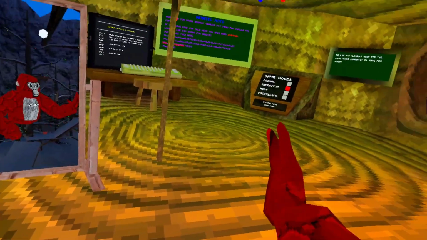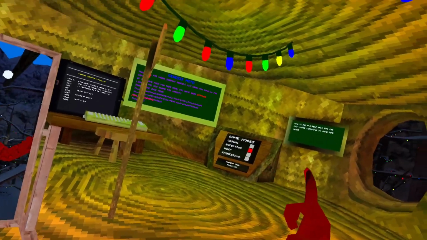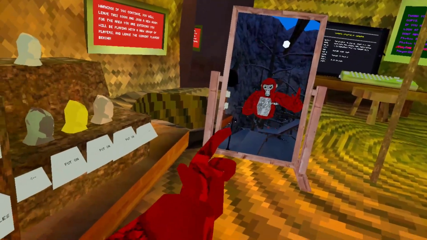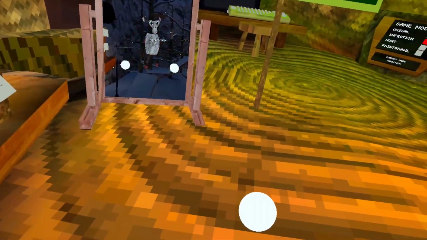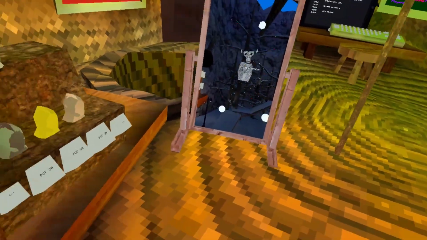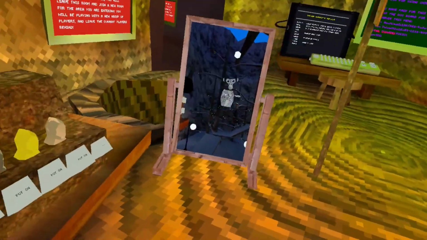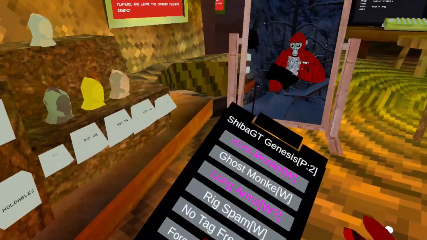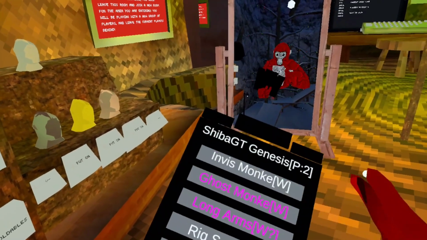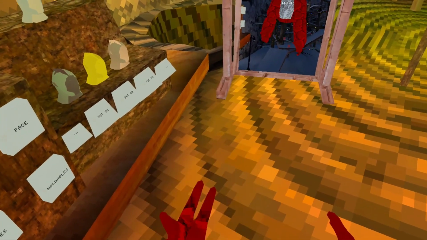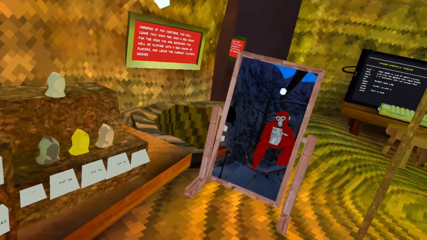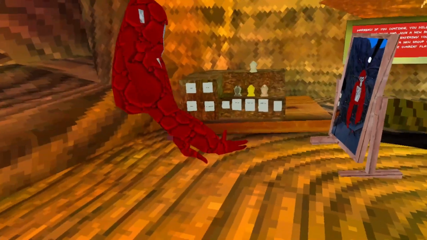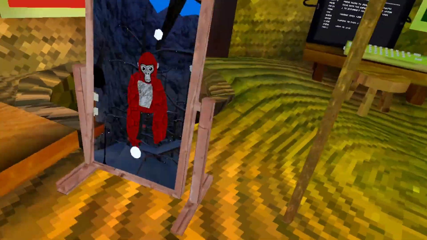TP Controller, my grip on this controller doesn't work, so I can't use it. See, these ones work, but not the right ones. Invis Monkey, you got the little balls that you can see where you're going. And then same goes with Ghost Monkey, I'm pretty sure. Oh yeah, you gotta press your B button, and boom, it works the same way.